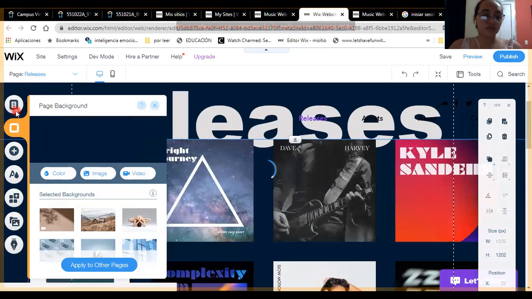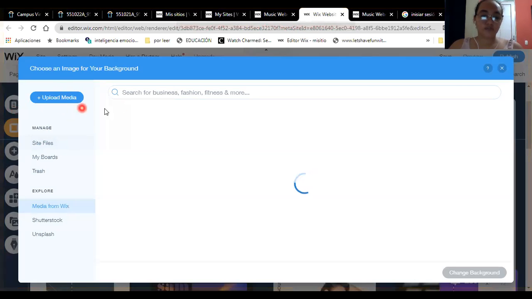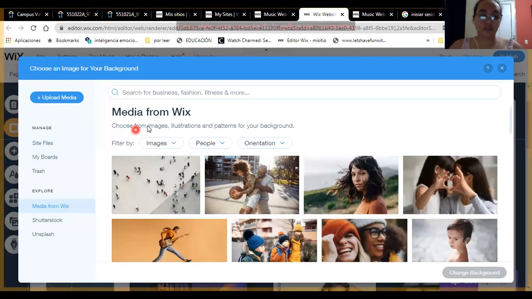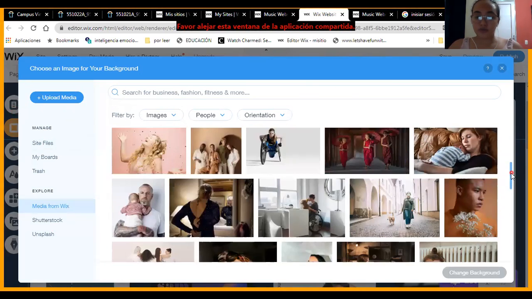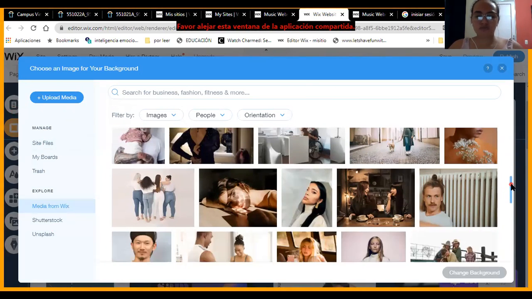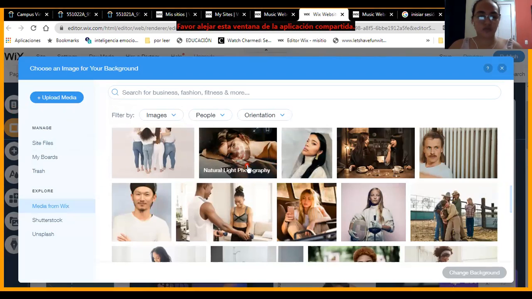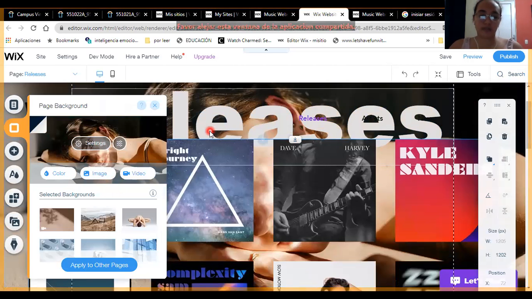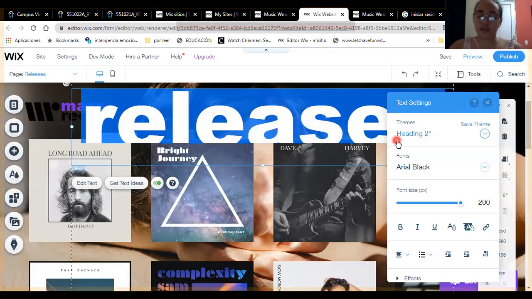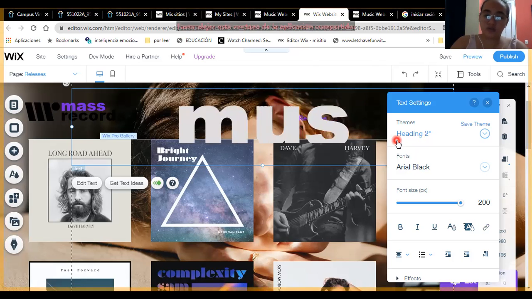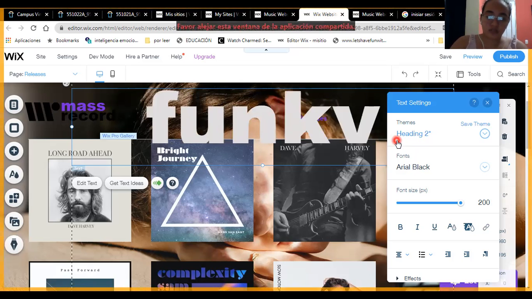And here, look, upload media. We can upload our pictures if we want. Here, I'm going to use this one. Well, it's about music, right? So we're going to choose this one. Natural light, change background here, and we change the background. What about this one? This is edit text if you want to write another text. This is music or funky music.